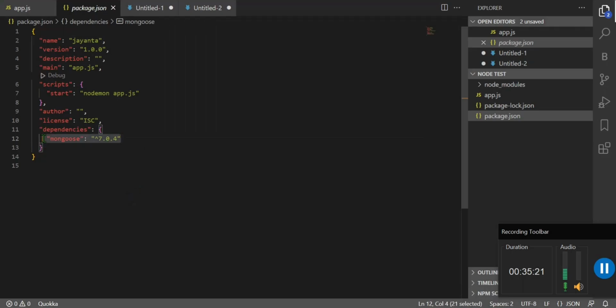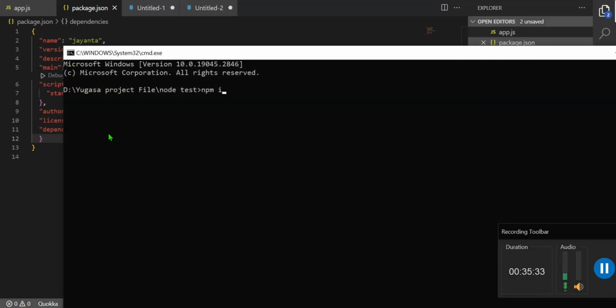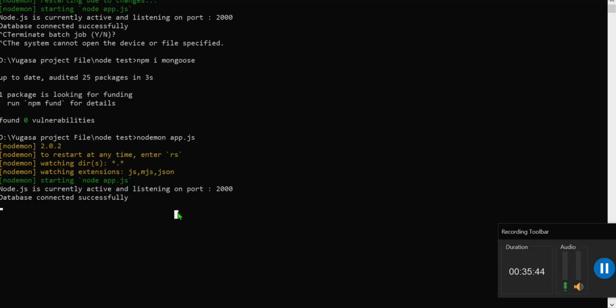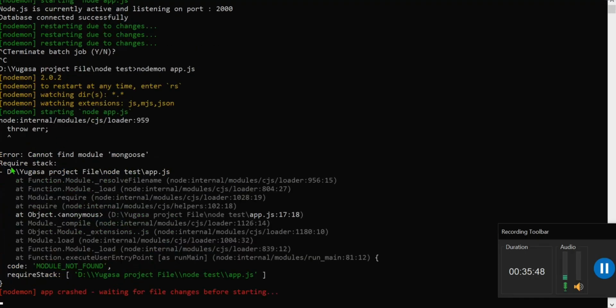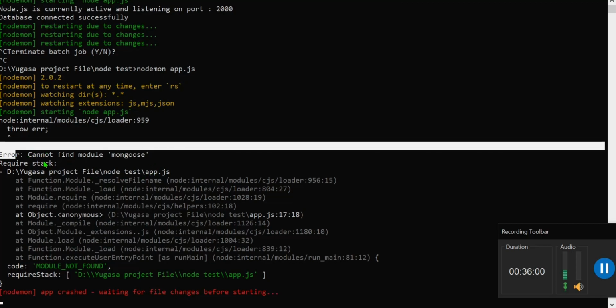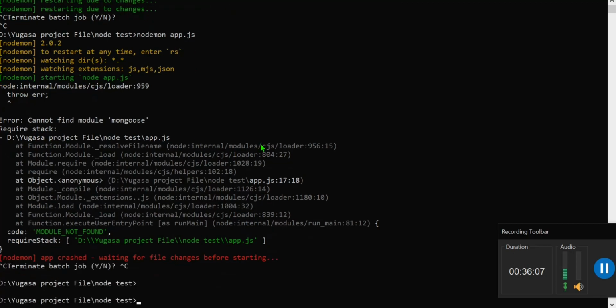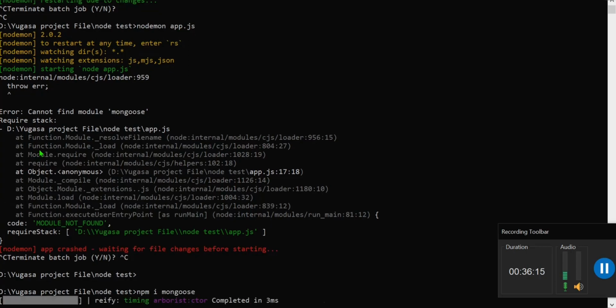If you want to see what kind of error we'll get if the mongoose package is not there, I'm just going to remove the mongoose package from the dependencies and run npm install. After that, I'll close it and run the project again. Let me check. Yeah, if you didn't install the mongoose module, it will show cannot find module, like cannot find module mongoose. To remove this error, we will do one thing: npm install mongoose. So yeah, I missed this part actually.